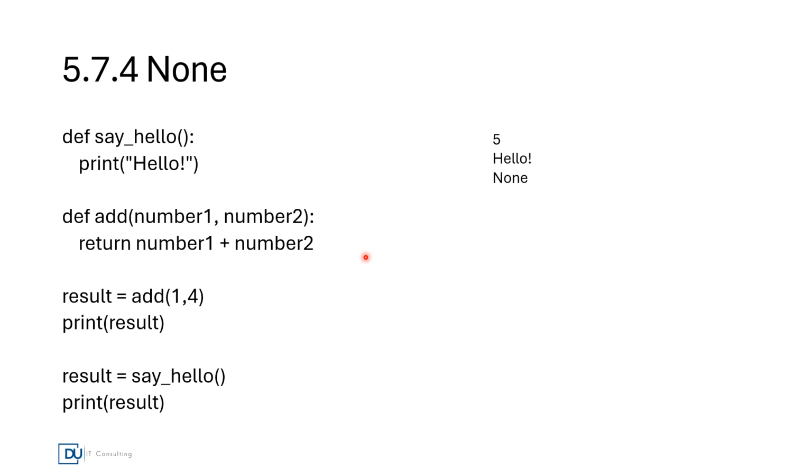Let's take a look at the none type now. I have a program on the left hand side. So there are methods or functions. Functions are defined using the def keyword. So def space say hello, then colon. Then after giving a tab, I print hello. So this is how we define a function in Python with a tab as an indentation.